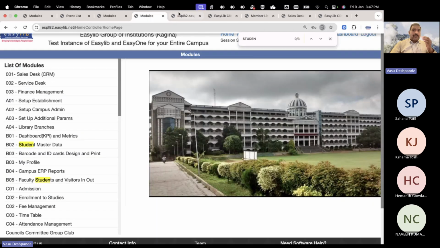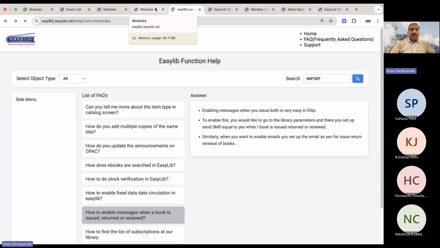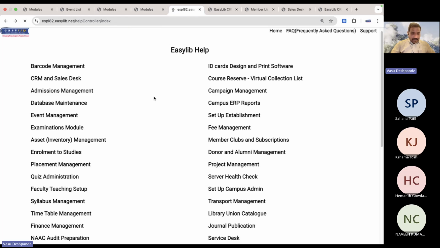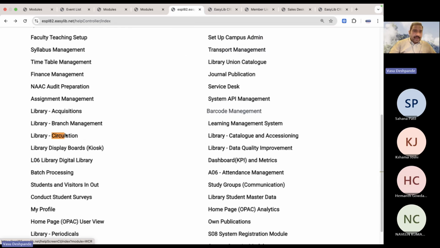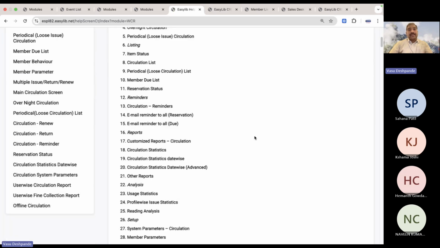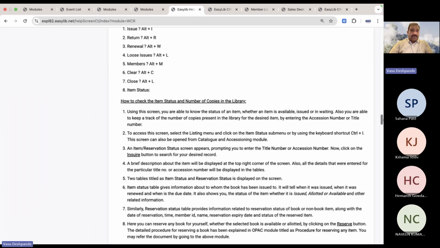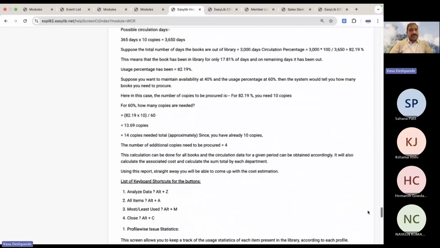Similarly, if you want to know about a particular module and then you want to read, let's go to the circulation module. Click on it. Oh, wait, not coming. It should come in. Okay, it's coming up. I clicked on circulation. This is a general help about the circulation module. A few pages, a lot of information. You can definitely refer to it.